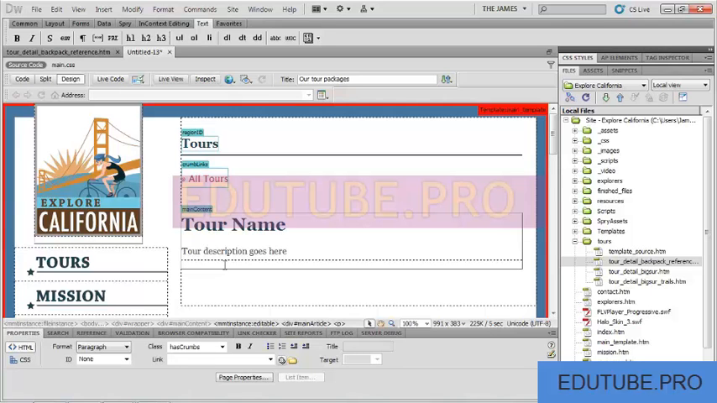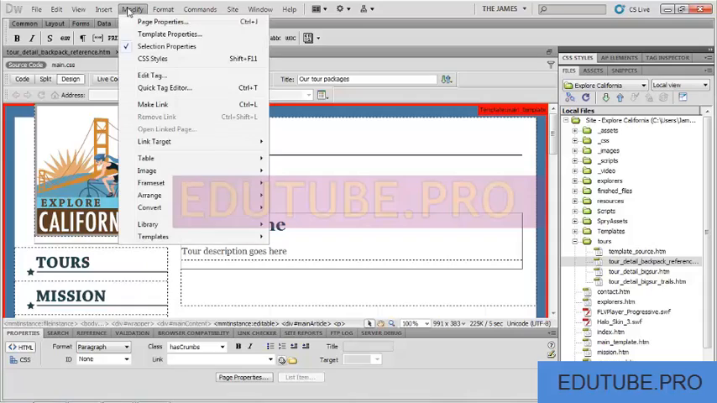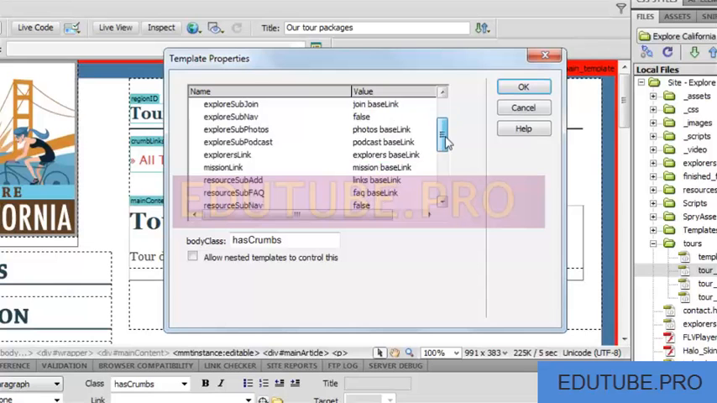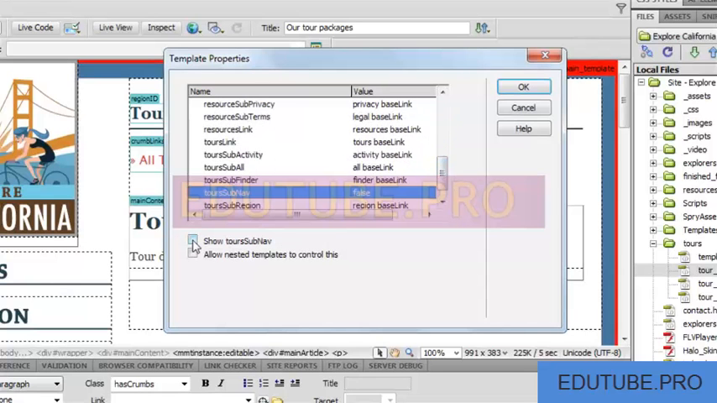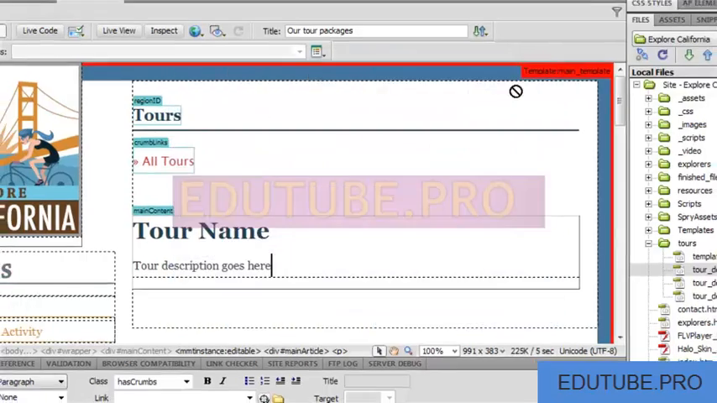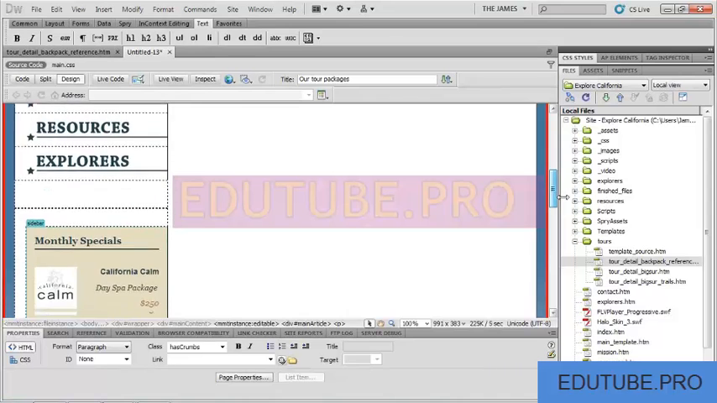And there is one more template property we need to change. Go up to Modify Template Properties again. You can bring that back up anytime you want. I'm going to go down to my Tours subnav and show that. And then I'm going to go to my Tours link, and I'm going to change base link again to current to indicate that we are in that section. Again, verify that you're not modifying Tours and that the space between the two of them is left. I'm going to go ahead and click OK, and that's a good place to start.